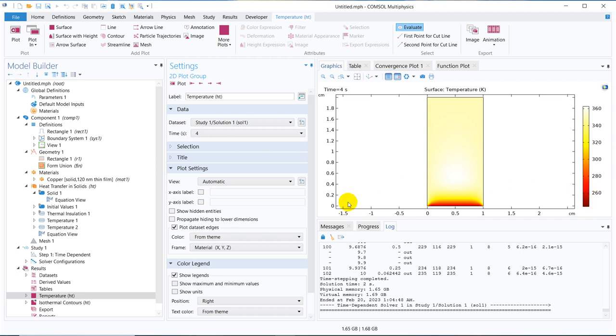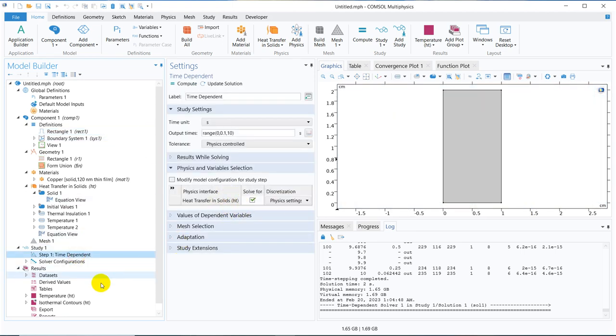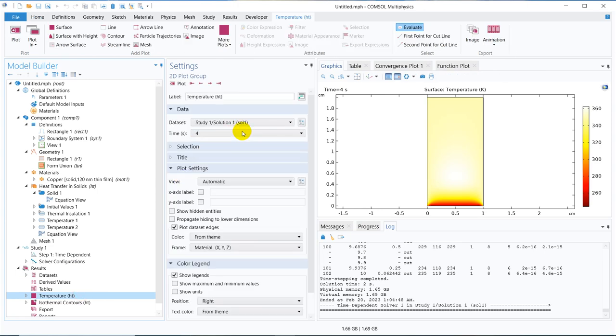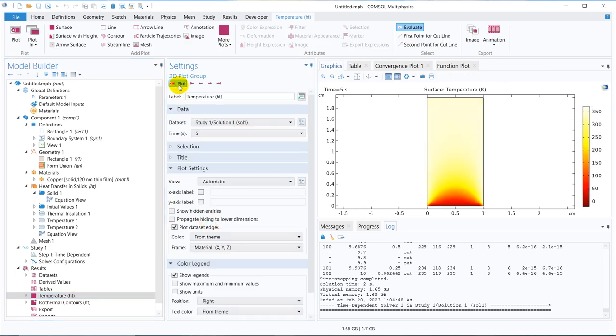So this temperature started rising at the very bottom, and that's why you are getting this sudden change because of this rectangular function. Now what if you go beyond 4 seconds? Again the temperature at the bottom will go down. I'll show you. Suppose we are looking at time 5 seconds. You can see again it is going down.